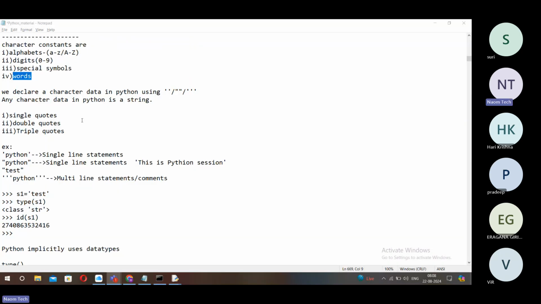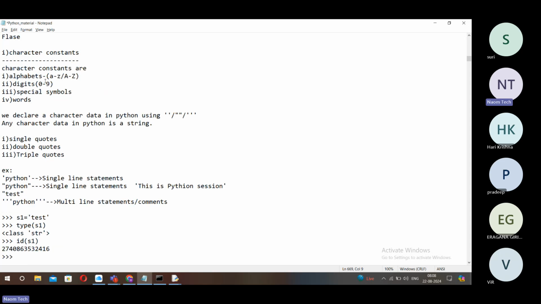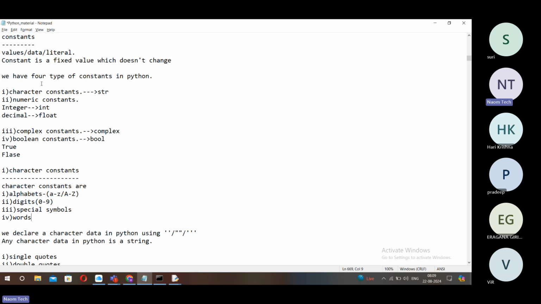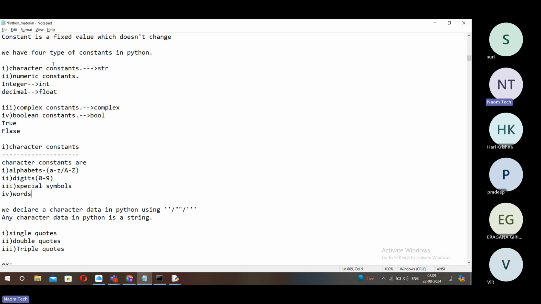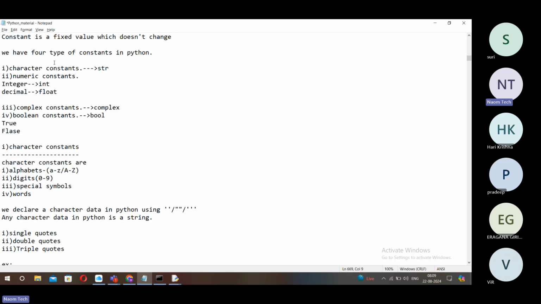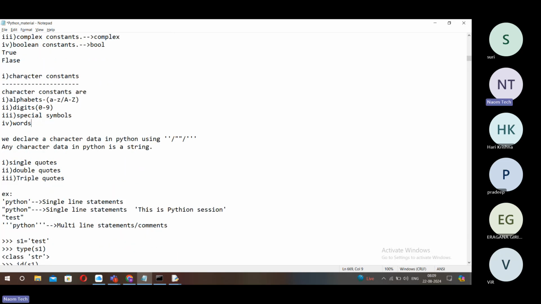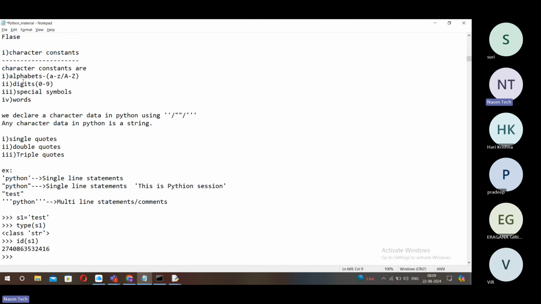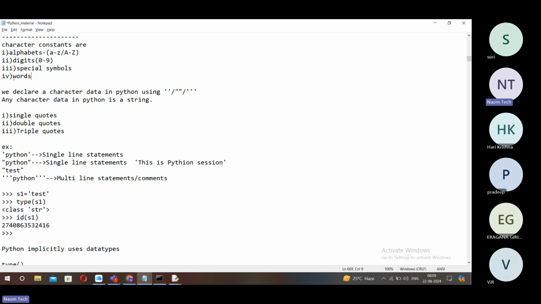Right, let's continue now. These are all different character constants. This is a quick recap, so whatever we have discussed will be fine to give you a quick idea, even without screen sharing. Let me give you a quick recap, and then we'll jump to our regular discussion. Alphabets, digits, special symbols, words: all these are character type of data.